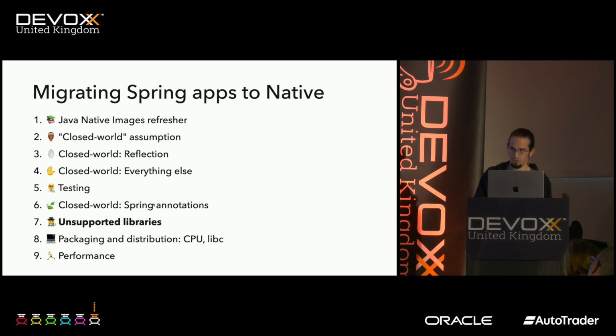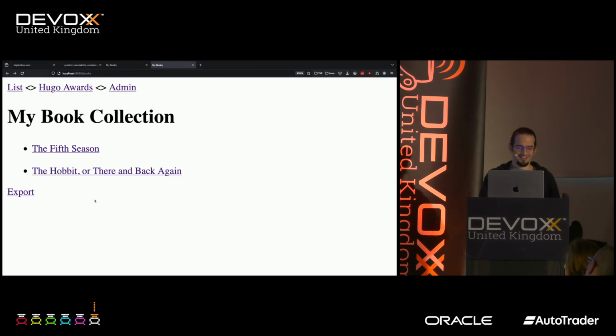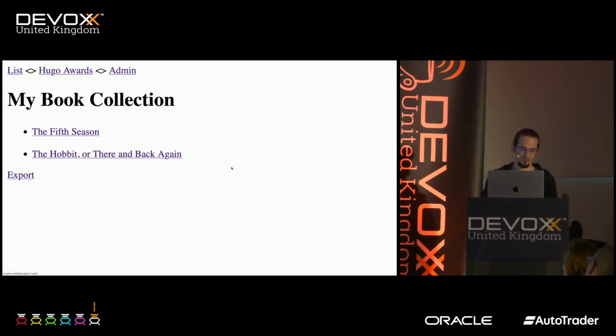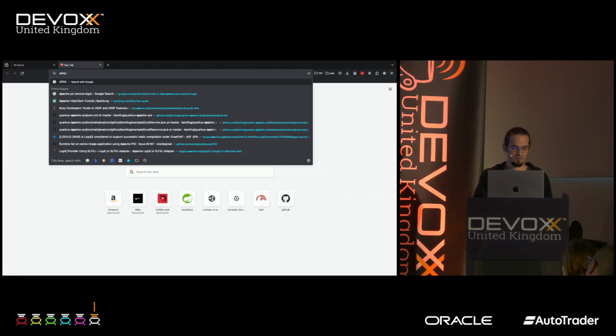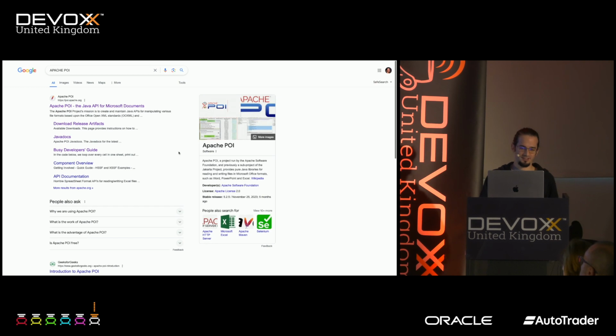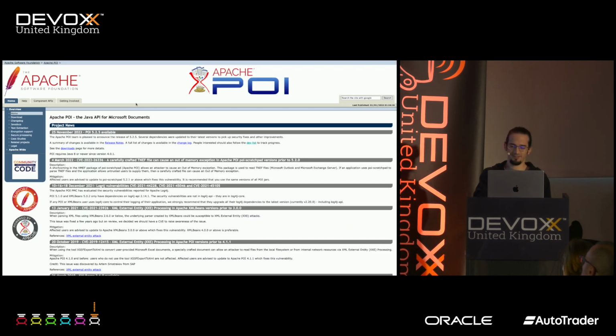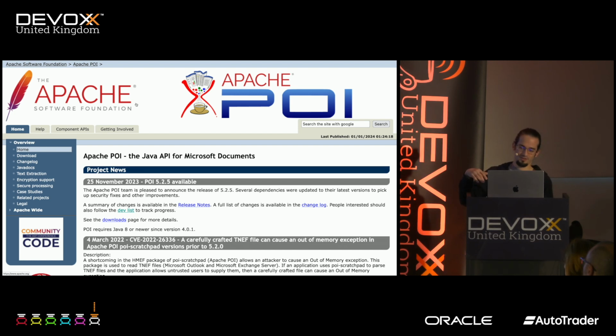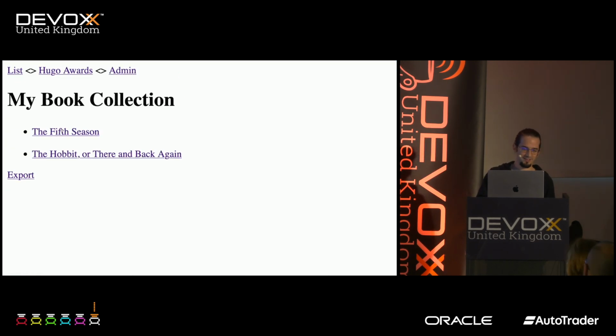Okay, so we've seen reflection. We've seen dynamic annotations. But what about unsupported libraries? That's the most fun part. Because I like pain, I asked which libraries are the pain points when you compile to GraalVM, and someone told me Apache POI, which is generating Word and Excel documents from Java code. Oh yes, everybody does Excel from their app. If you do business, you export to Excel and you make colors, and it's really great.